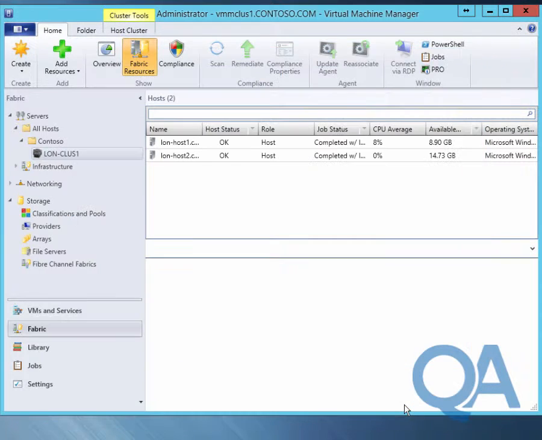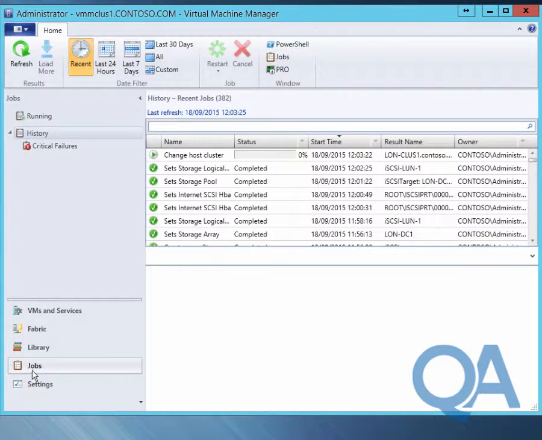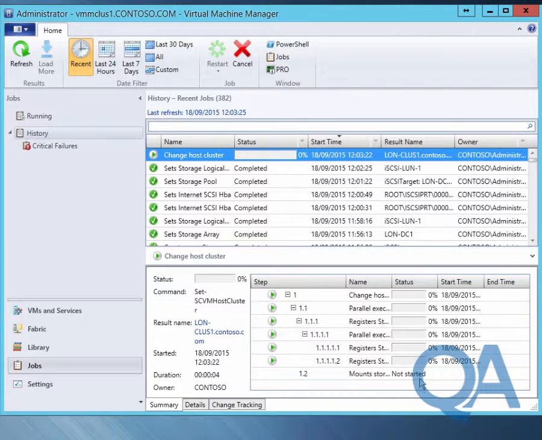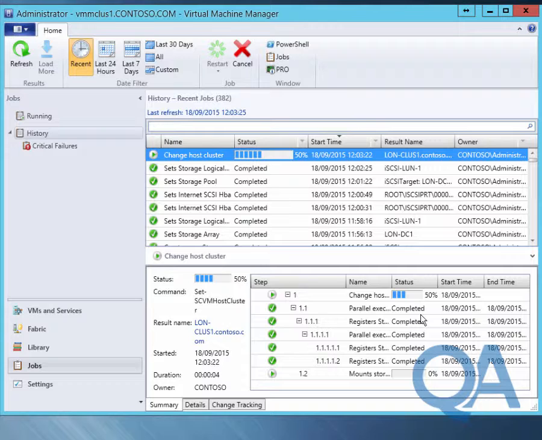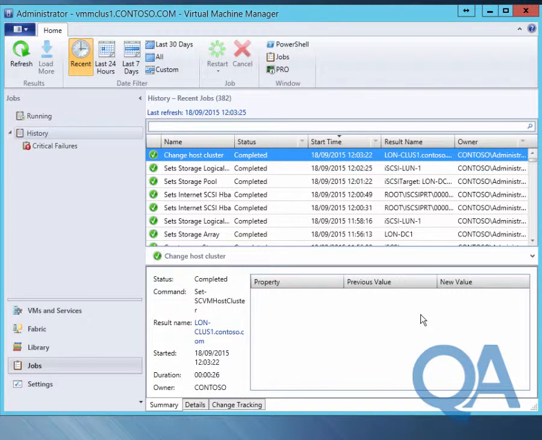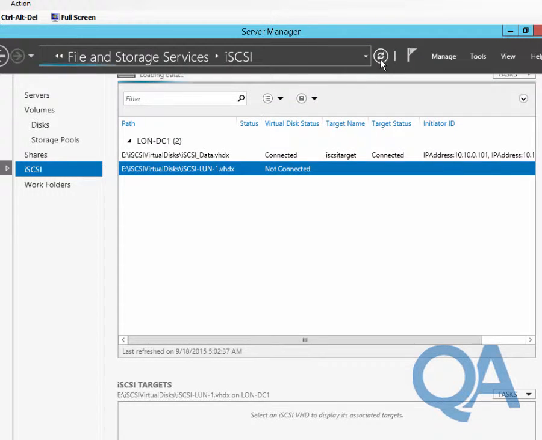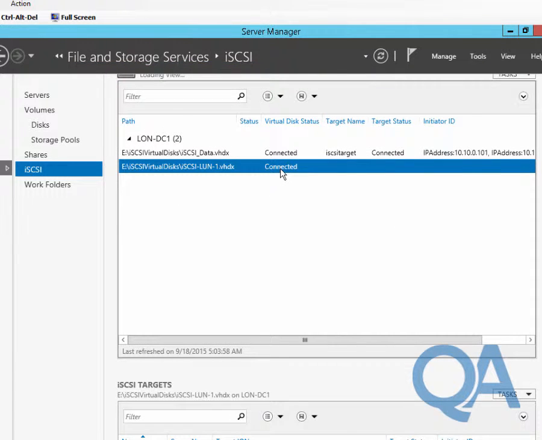So we've now actually attached the LUN in the interface, and that's fired a job. We're going to be reconfiguring the LUN masking inside the iSCSI SAN, and we're going to format the volume. This will take a few seconds to complete, and we then should be able to go over to the iSCSI SAN, in our case LUN DC1, and we should see that the volume is now connected.